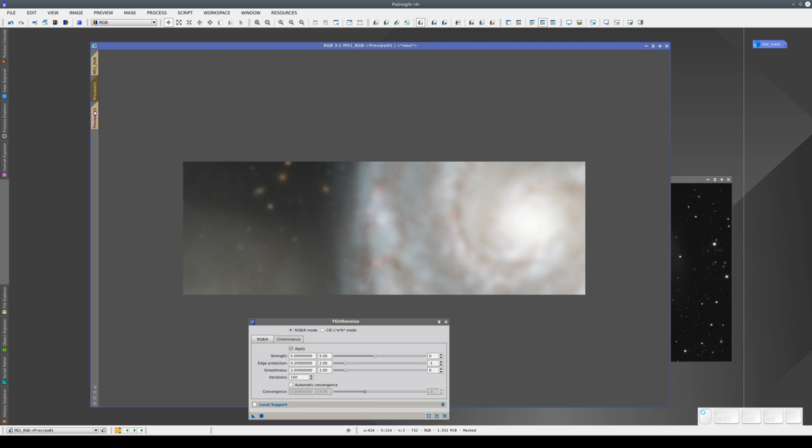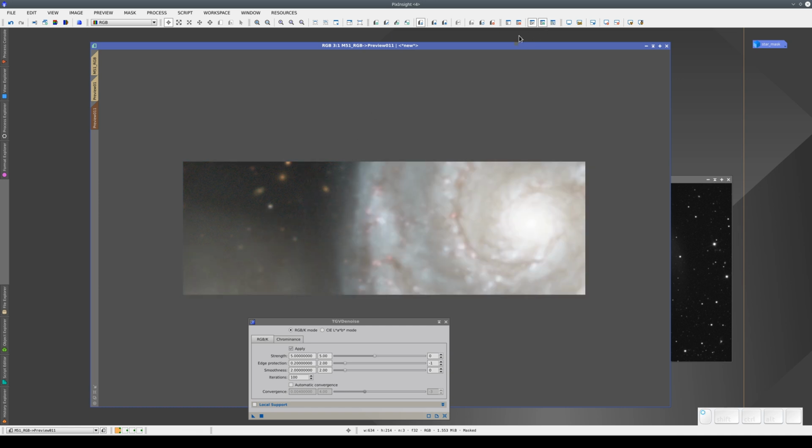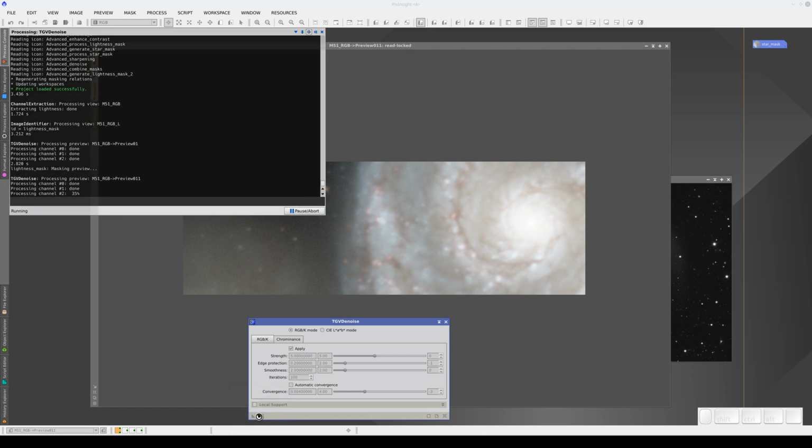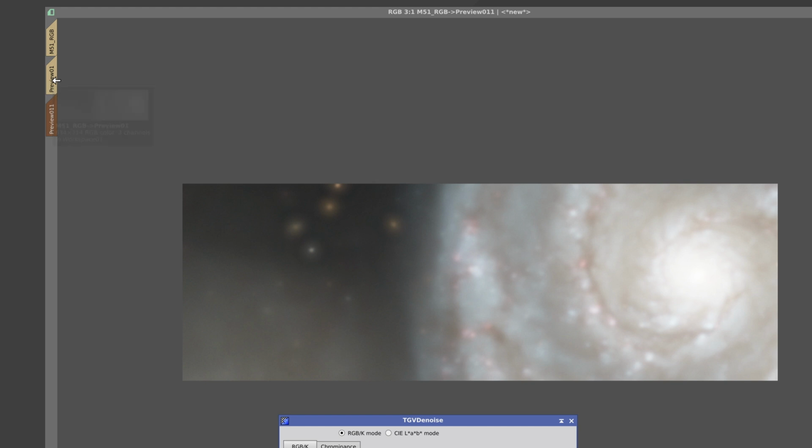In the second preview, we invert the mask and the noise reduction will only be applied to the sky background. If we compare the two previews, we can see that in the first, we've blurred the center of the galaxy, and in the second, we've blurred the sky background.